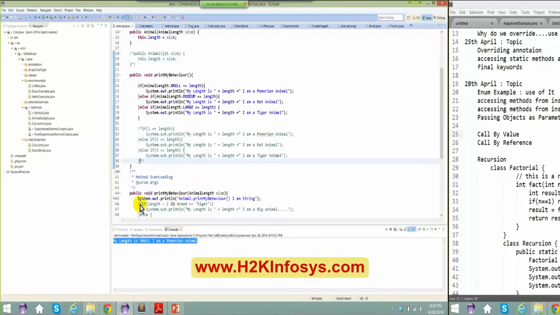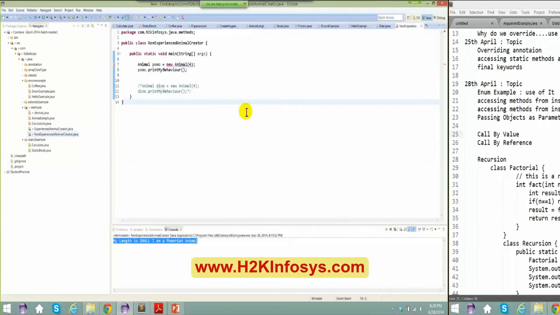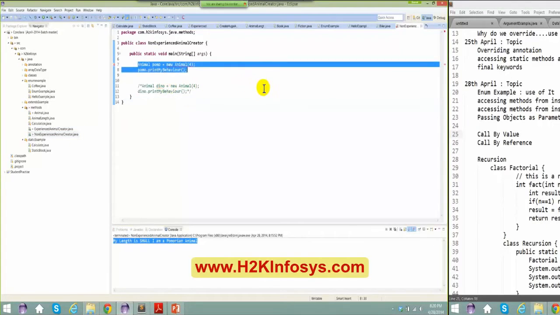But if you are a user, who is a user? My experienced animal creator is a user here, and a non-experienced animal creator is also a user here, or a client basically we'll say. From now whenever we write these kinds of programs, we'll say it is a client, because it is just a class wherein we are actually invoking the other classes.